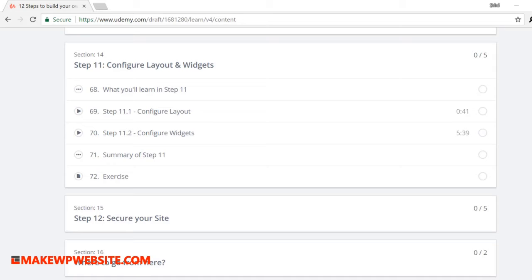So you don't have to do much of the coding here. It's all been managed by the theme for us. But you need to understand this layout concept, because once you have this kind of theme installed on your site, you will get this customization option to change your layout. So that's what we're going to learn in section 11.1.